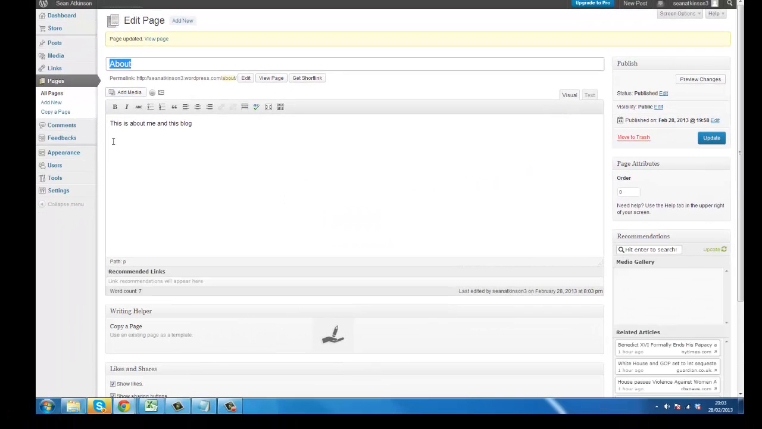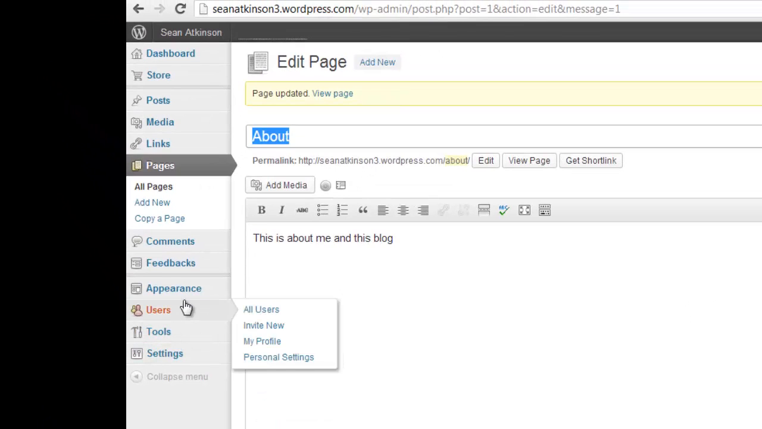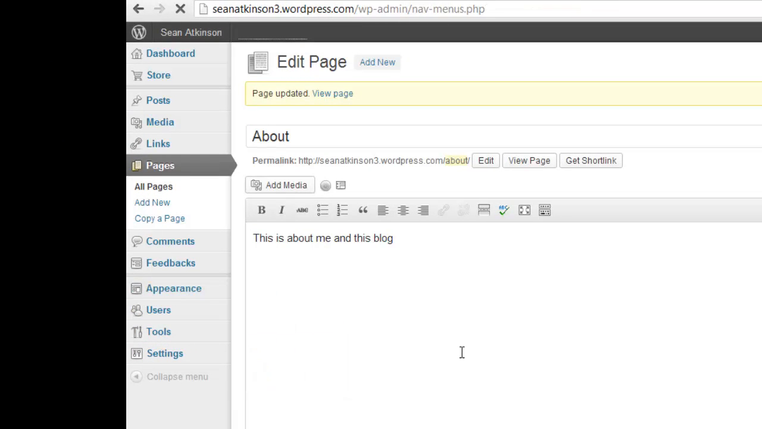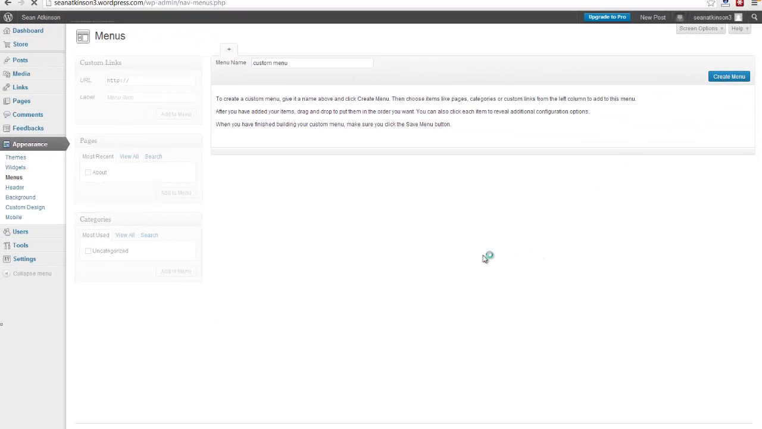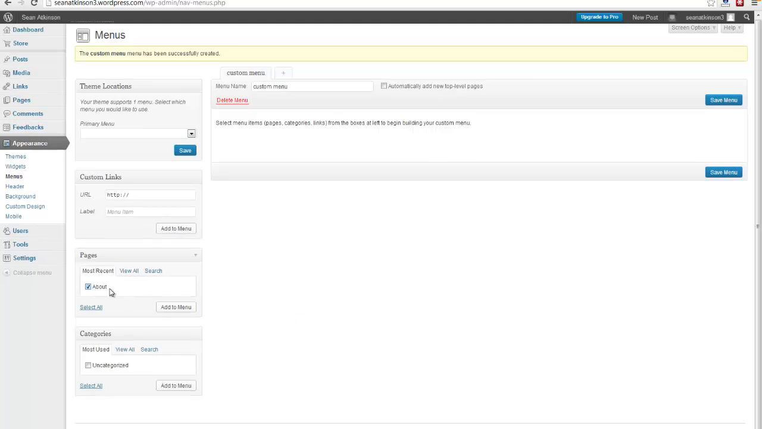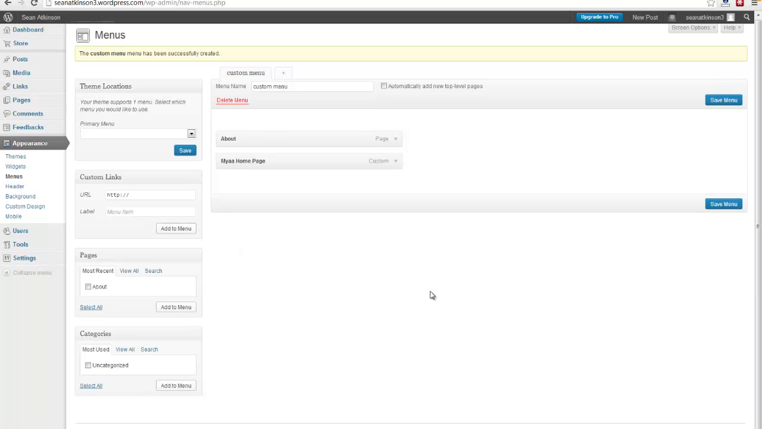If you'd like to have a link that leads outside of your blog, say if you would like to go to Myaa.com from your blog, you can go down to Appearance and then Menus. I had to think about that one there. And name your menu. So I'm going to call this Custom Menu. And I'm going to create it. Of course I want to add my About Us page to this menu, so I'm going to click on the About Us check mark and click Add to Menu. I'm also going to add Myaa to it. So I now have my two menus.